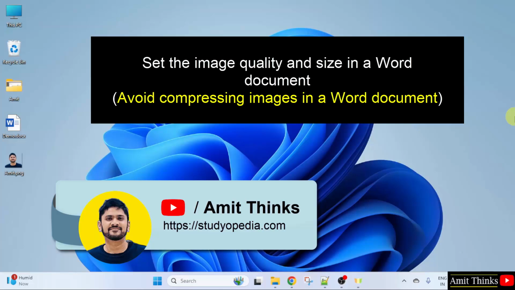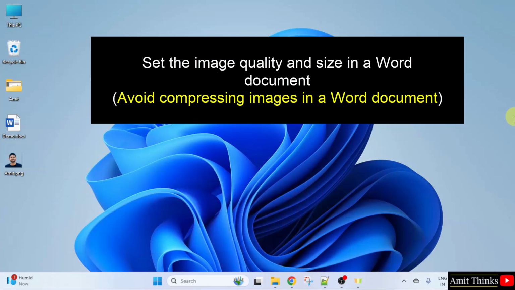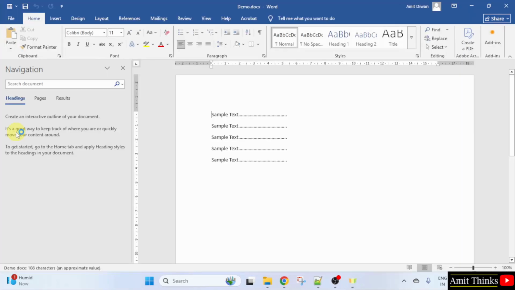In this video, we will see how we can set the image size and quality in a Word document. So let's say the following is a Word document. I clicked on it. So let's say you want to upload an image. So you can also compress that image, or you can also set a setting that won't compress your images.